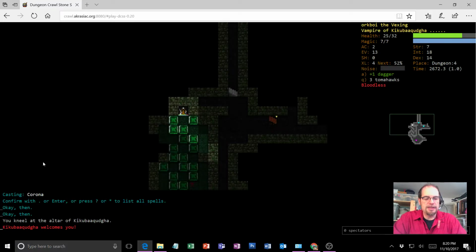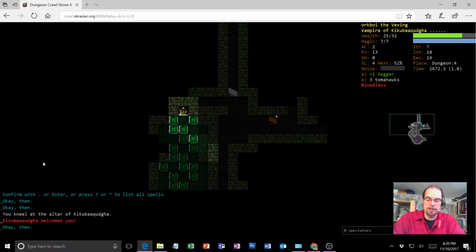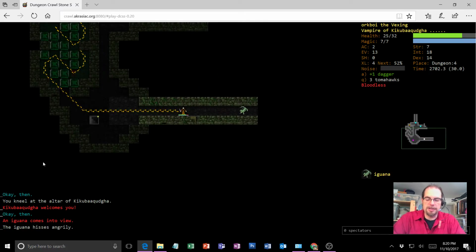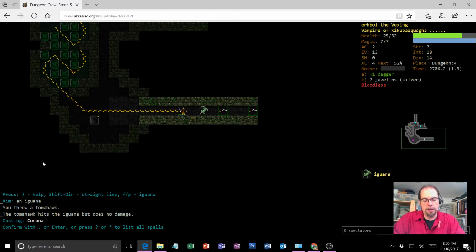So, this has not given me any new special abilities. Ooh, bat form. Okay, I missed that. That must be because I'm bloodless right now. I can turn into a bat, which is really great for escaping because bats are fast. Hey, this character is looking good. An iguana. An iguana is a pretty dangerous foe for me.